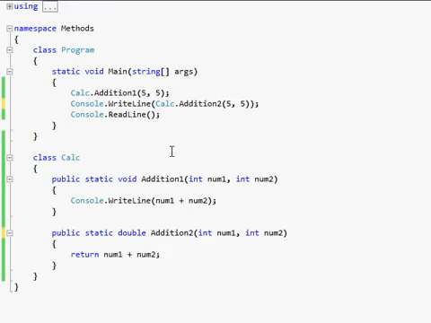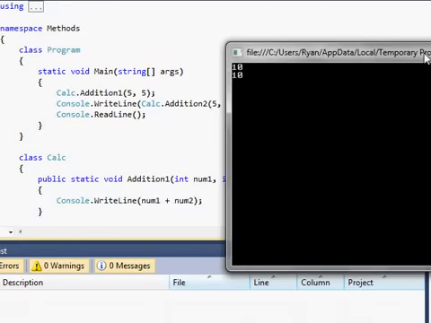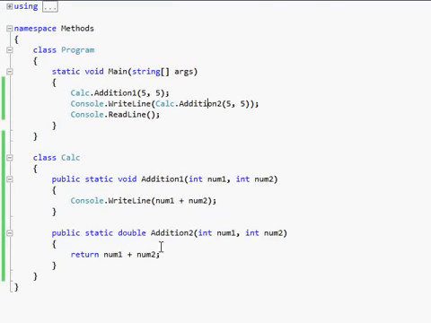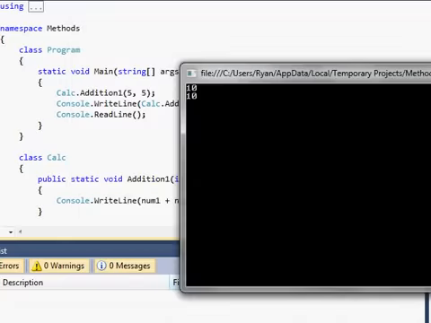And does it give me an error? I guess not. No. Public static double still returns 10. But if I did like public static float, I don't know if that would give me an error or not. It might not. Nope, it doesn't. Okay, that's cool.